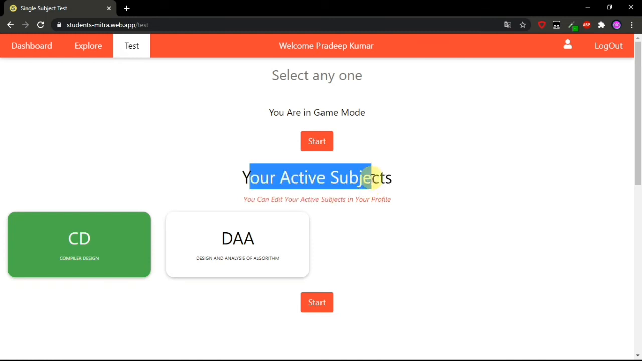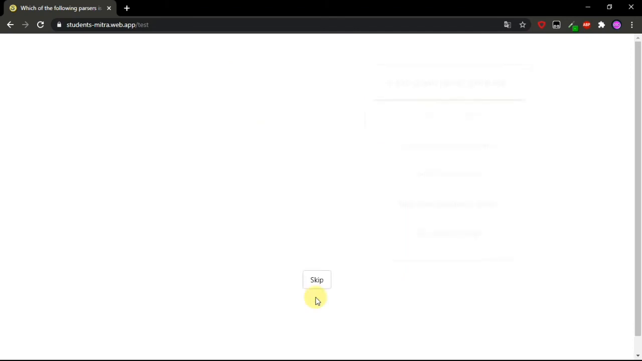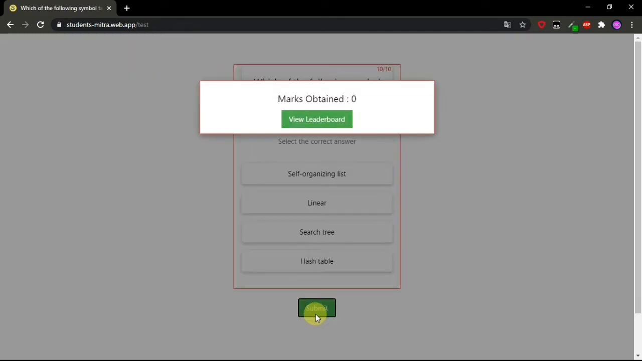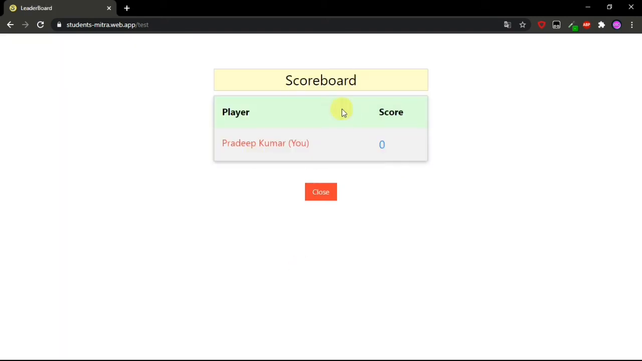As soon as you start the test, all the players' tests will start automatically. Let me start and complete this test, skipping all the questions for quick purposes. As you can see in the leaderboard, my marks, and if there are other players, then their marks will also be reflected here.